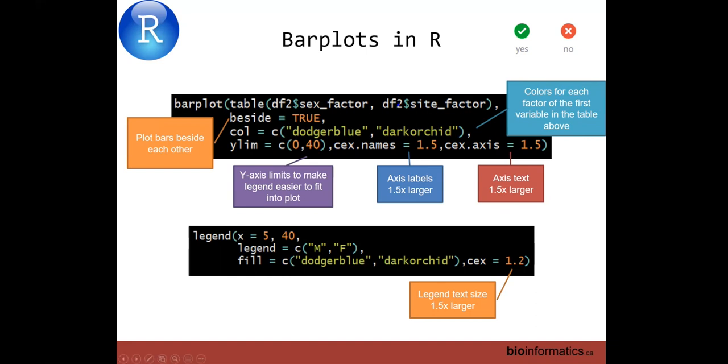Another thing you can do is instead of writing out your factor levels here, you can use the levels function and have it put the output here. So instead of writing c(M, F), you could write levels DF2 sex factor, and it will print that vector of the levels that you have automatically. So that's another option that I've just thought of now.